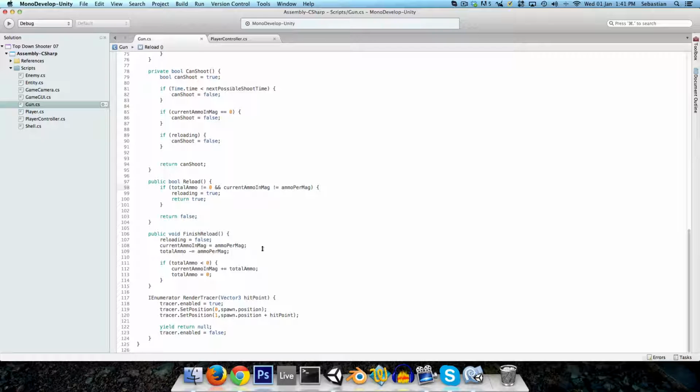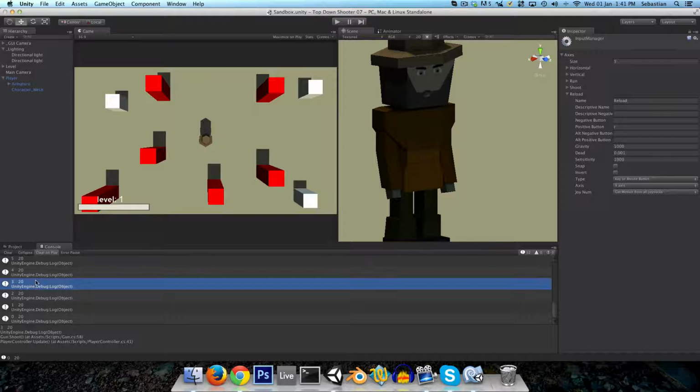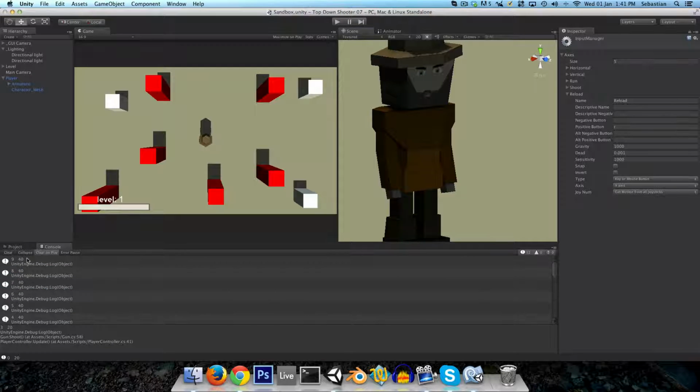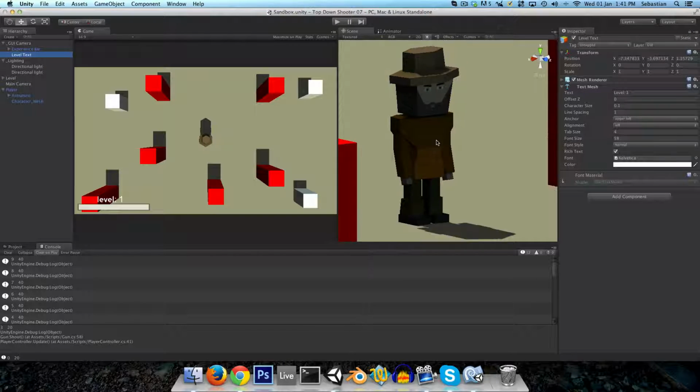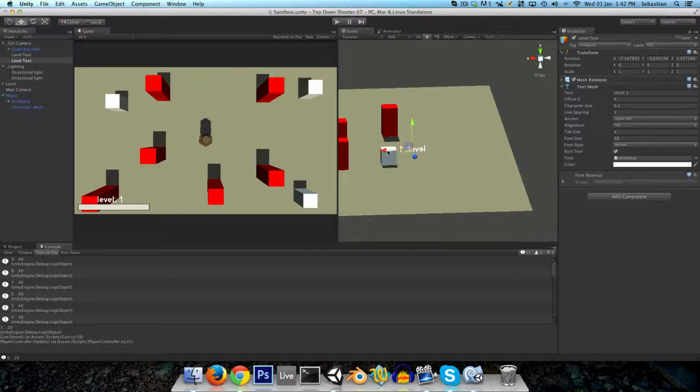So before we actually do the animations, I want to set up a little bit of heads-up display so we don't have to have all this stuff being printed to the console. So let's go into our GUI camera, and we can just duplicate the level text, and let's just drag it across to the other side, and I'll call this my ammo text.